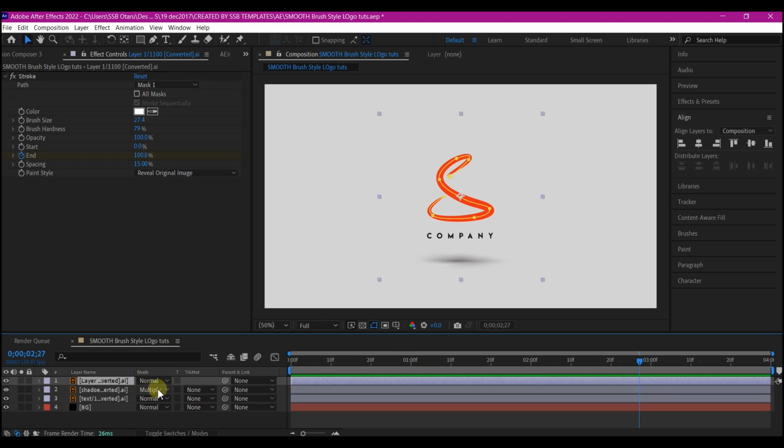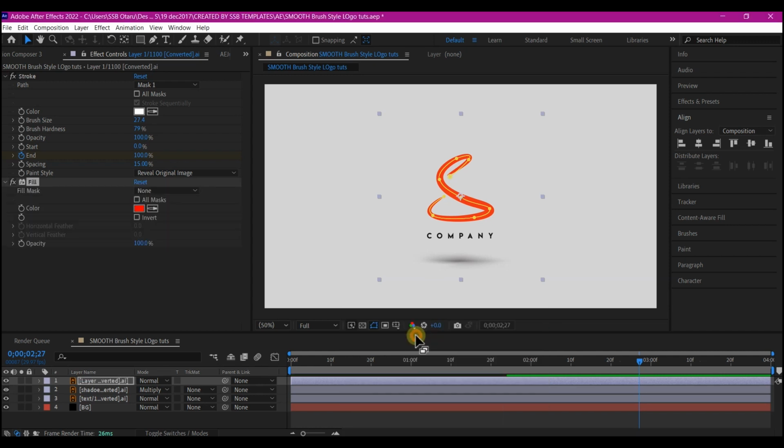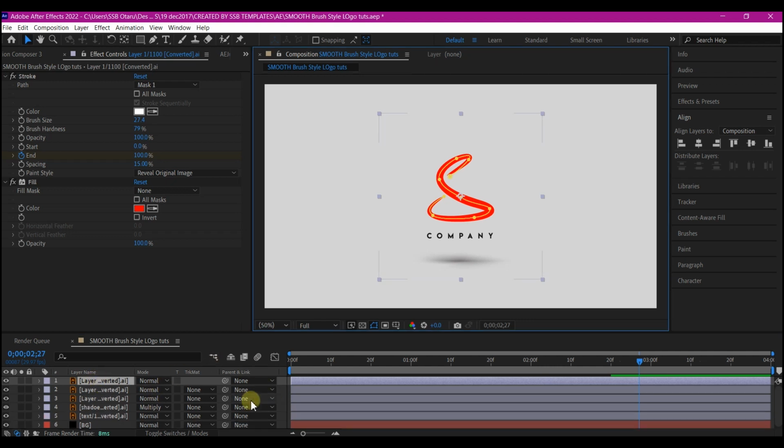Beautiful. So I'm gonna add another effect to this layer. I'm gonna add the fill effect. I'm gonna duplicate this layer 2 more times. Ctrl D on your keyboard to do that duplicate. I'll also offset this on the timeline by 4 frames away from each other.